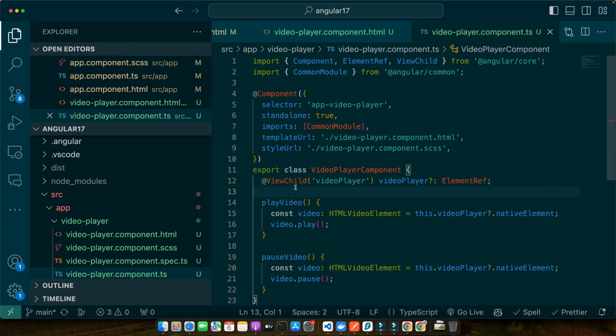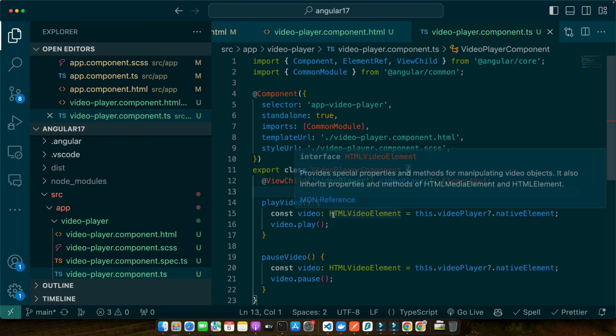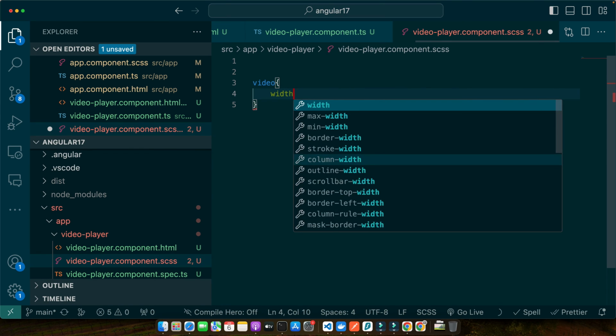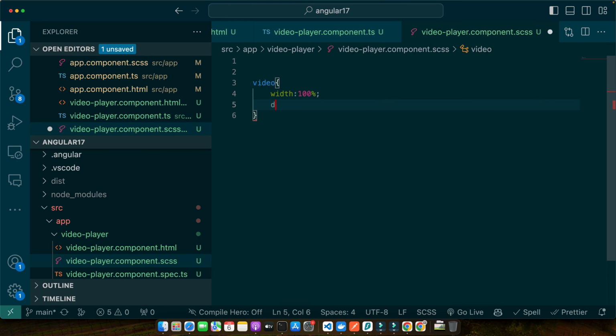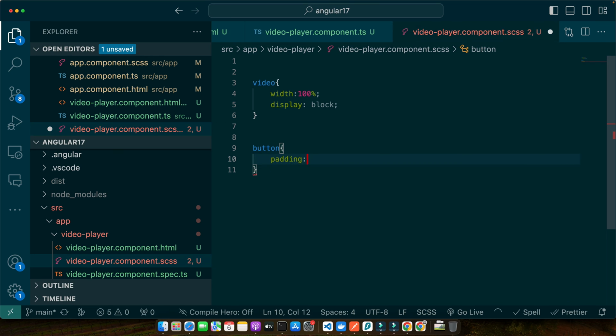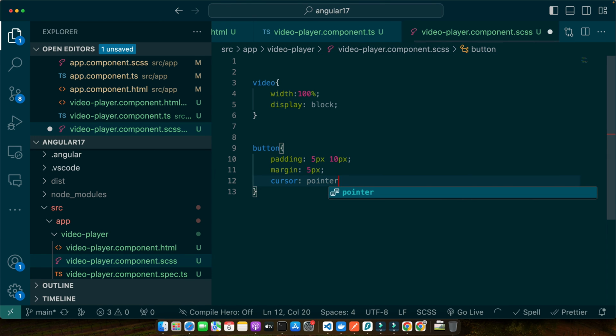A good video player needs to look good, so let's add some basic styling to make our controls more user friendly. So let's do that. Video width should be 100% and display should be block, and in the button I will add padding 5 pixels and 10 pixels, and we need margin 5 pixels and cursor should be pointer. So this CSS makes our video player responsive and gives our button some basic styling. Adjustments can be made to fit the look and feel of your application.